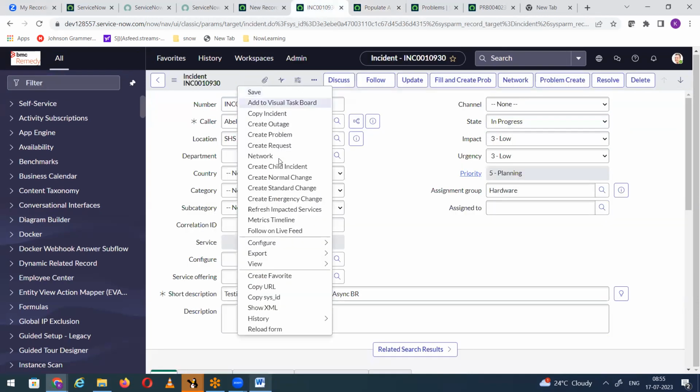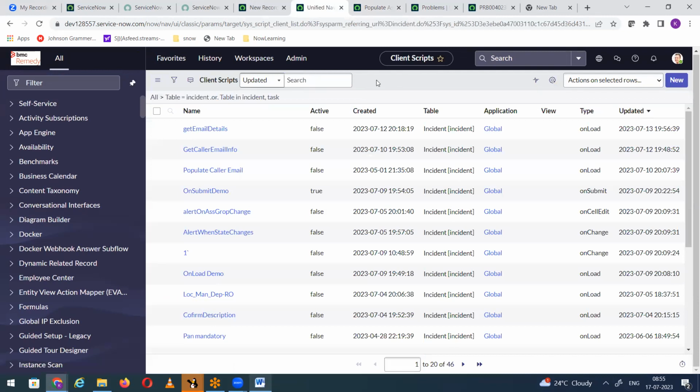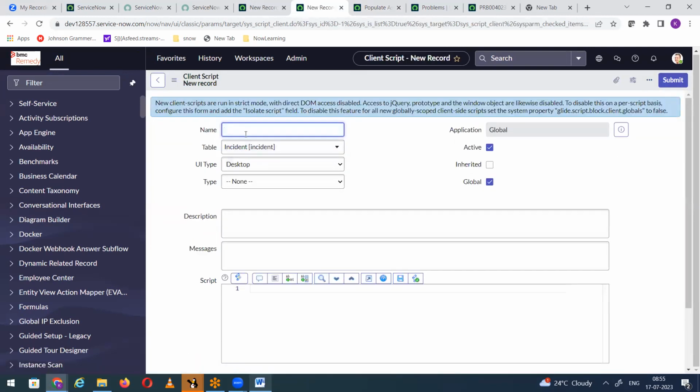Now I will go to configure client scripts. Click on create new. Here I am writing one more client script. That's why I told you when we discussed the display business rule, I will write the client script. So here, populate assigned to email is my client script name. Type is onload, correct.